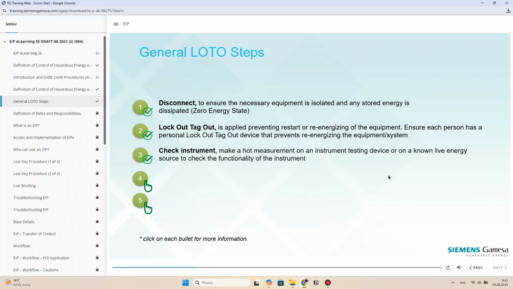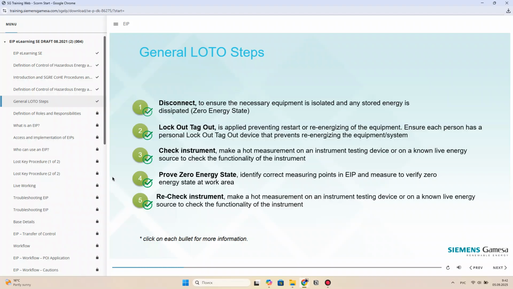Check instrument. Make a hot measurement on an instrument testing device or on a known live energy source to check the functionality of the instrument. Prove zero energy state. Identify correct measuring points in EIP and measure to verify zero energy state at work area. Recheck instrument. Make a hot measurement on an instrument testing device or on a known live energy source to check the functionality of the instrument.